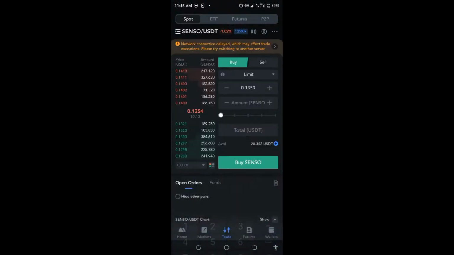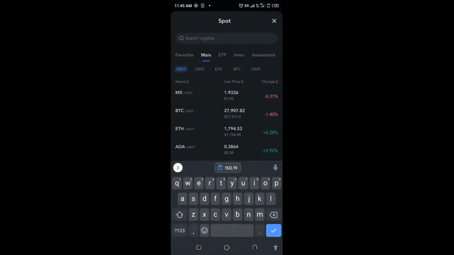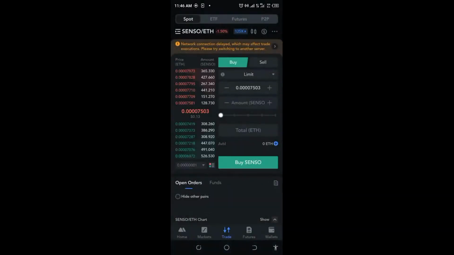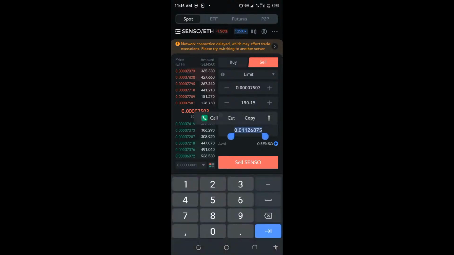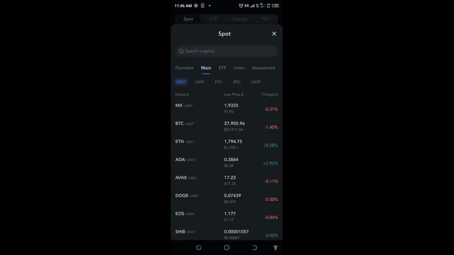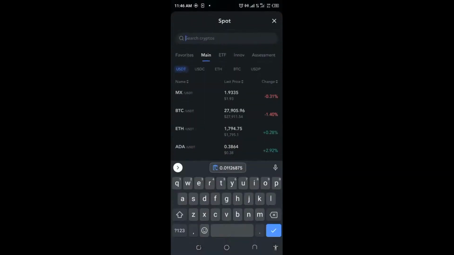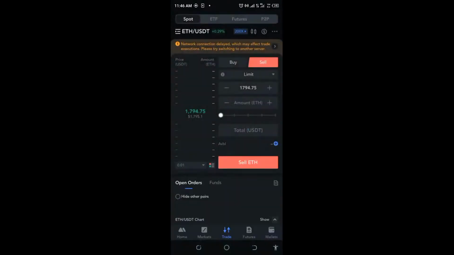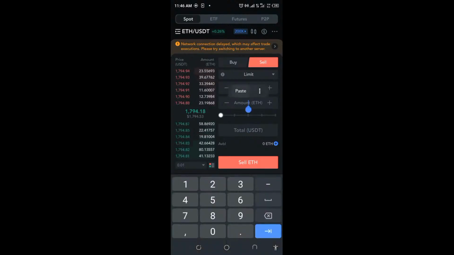Let me try and copy this, cut that and then go to Senso ETH. Senso ETH is supposed to give us what? Okay, so we're supposed to sell to Senso ETH. Let's just try this out. Then we'll copy that out and check it, and then we'll sell ETH to USDT. Let's see whether this is going to work. Never going to work.